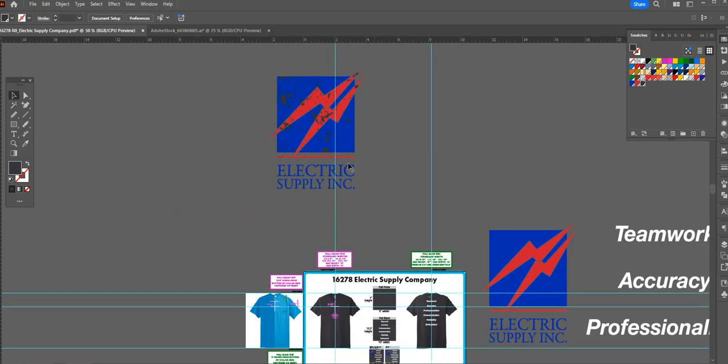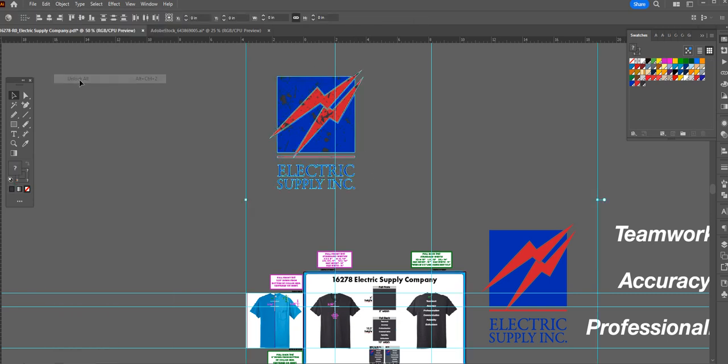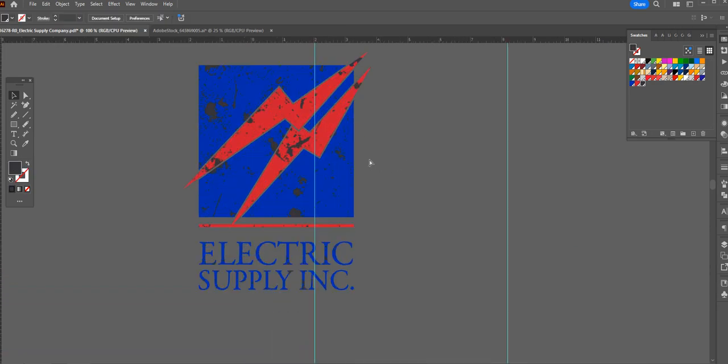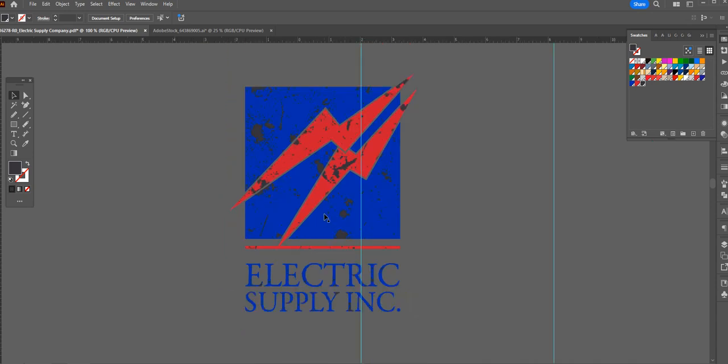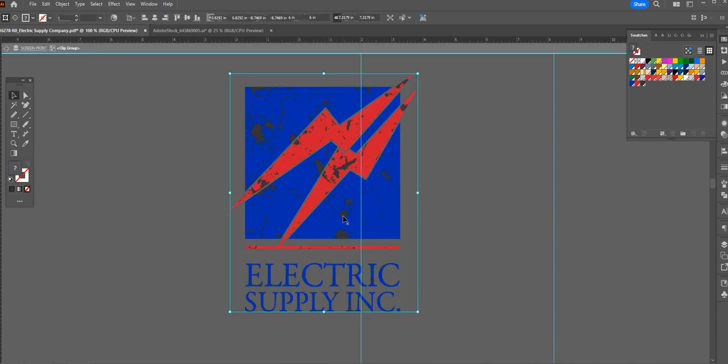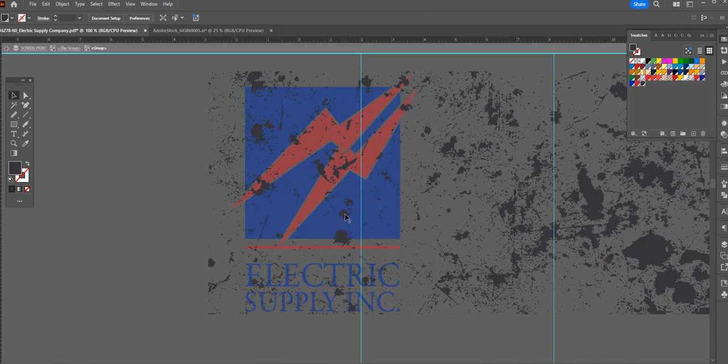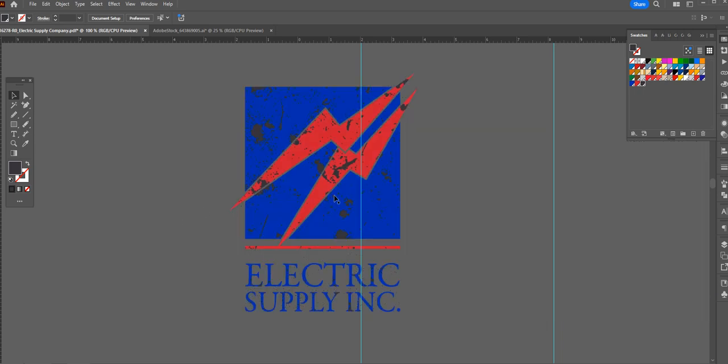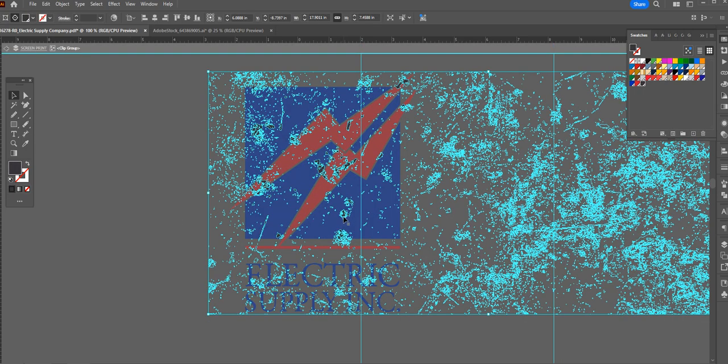At this point, we're going to go to Object, Unlock All. That will unlock our graphic down below. Let's say you didn't quite like the placement of this distress. You can just double click into it to get to the isolation mode. Whoops, that's not going to work. There you go. Double click in it to get to the isolation mode. Don't triple click like I just did.